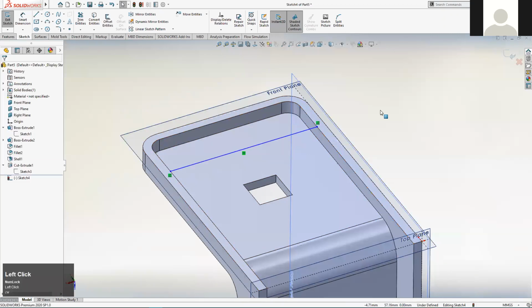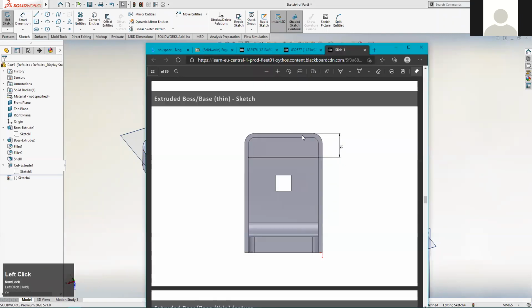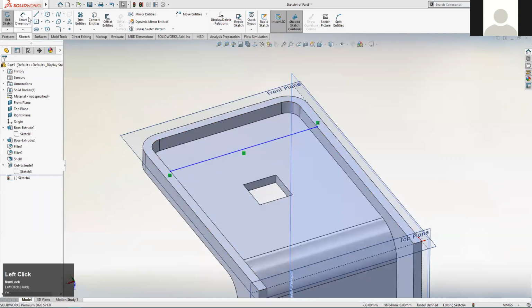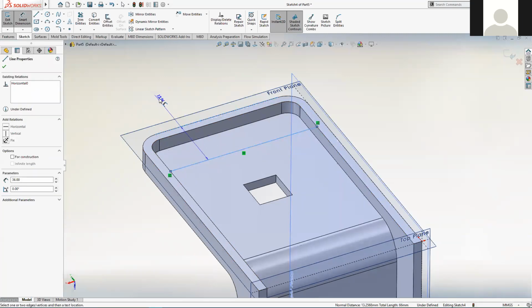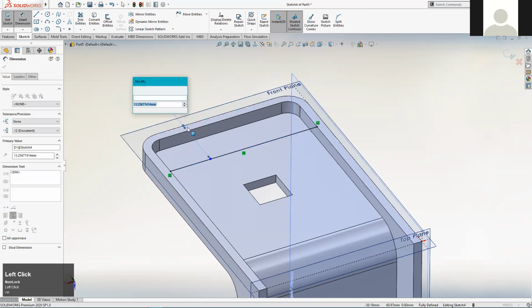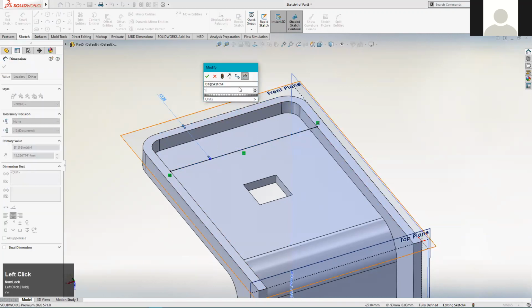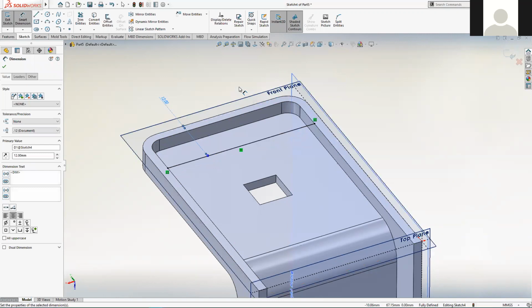So there's one dimension that I want to put on here, and it's that one there. So it's 12mm down from the top of the part. So get the smart dimension, click on the top edge of the part, click on the line that I've just created, place the dimension with another click, and then 12mm, like that.